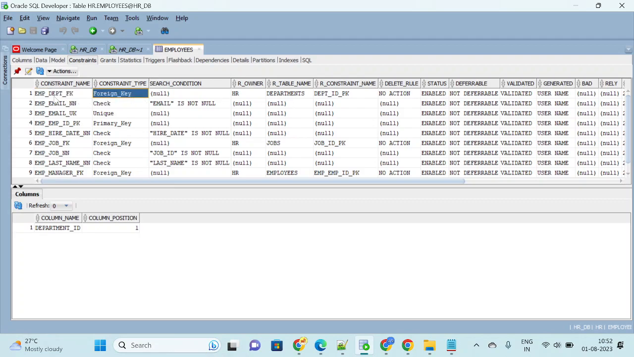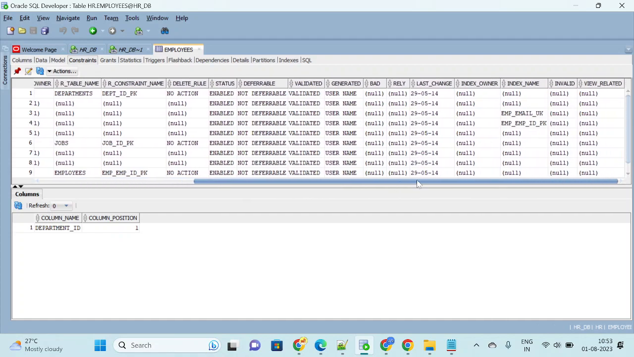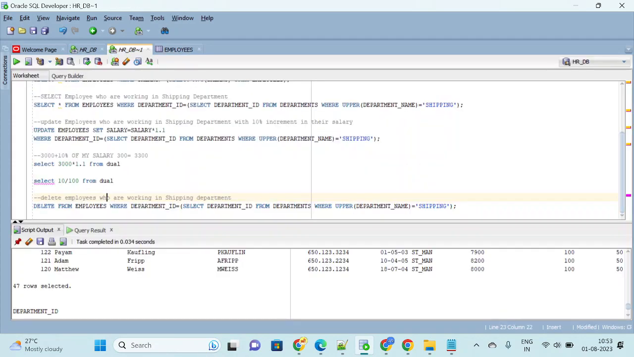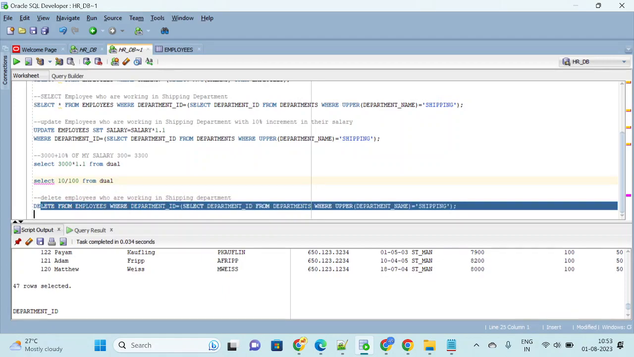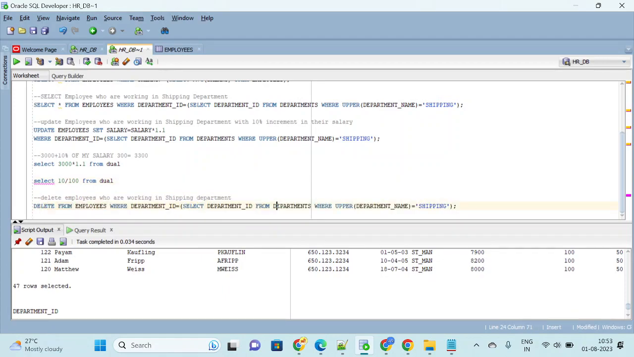So this is referring to which table? The departments table. So if you delete it, it will not delete because it is created as a foreign key. It will say integrity constraint violated. Let's check it. My command is correct, but if there is no primary key and foreign key, no constraints, it will delete. If you take any dummy data and try this delete, it will work.